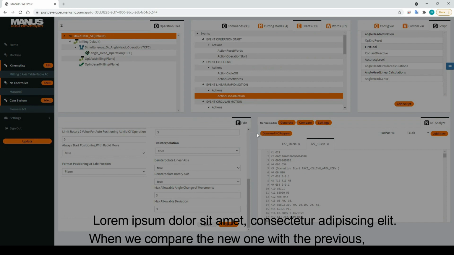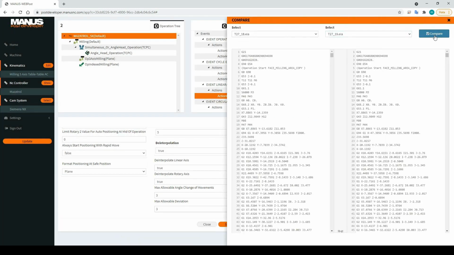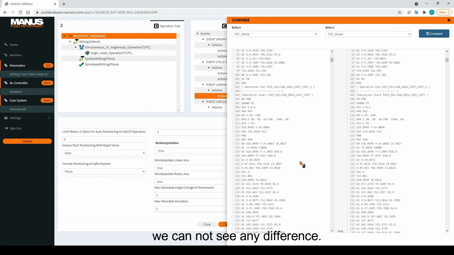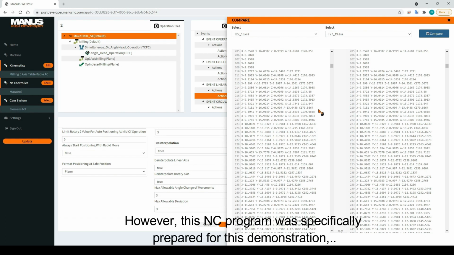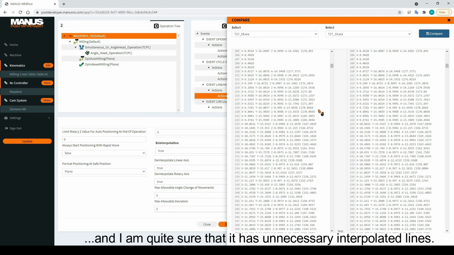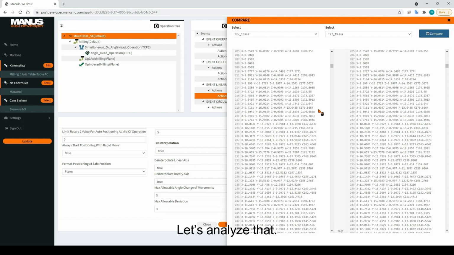When we compare the new one with the previous, we cannot see any difference. It seems that rotary deinterpolation didn't work. However, this NC program was specifically prepared for this demonstration, and I am quite sure that it has unnecessary interpolated lines. Then why didn't we see any change after rotary deinterpolation was activated? Let's analyze that.